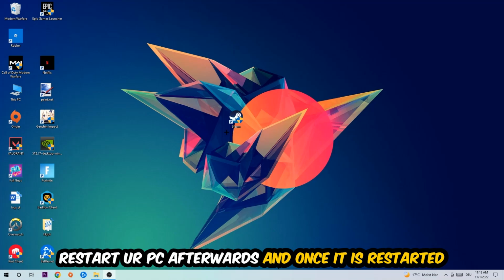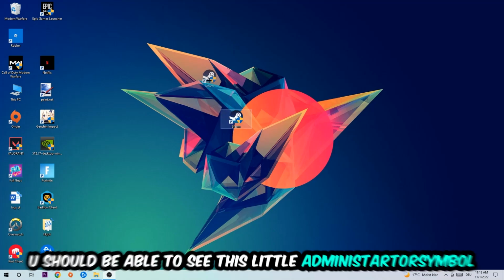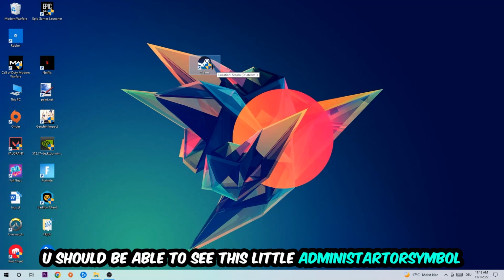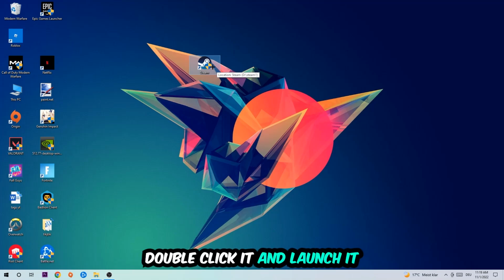I would personally recommend to restart your PC afterwards, and once it is restarted, you should be able to see this little administrator symbol right on your shortcut. So once you saw that, you're gonna double click it, launch the game with the launcher, launch the game instantly, and this will probably fix your issue.